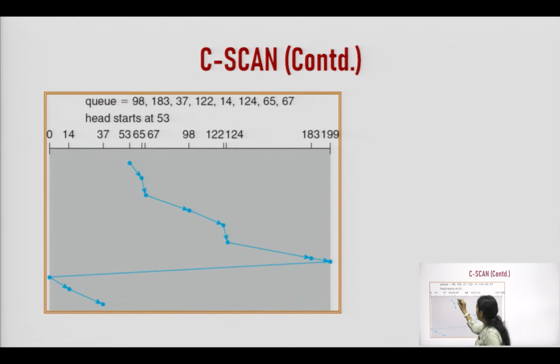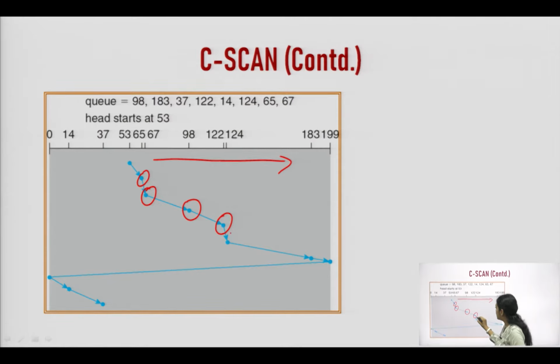Here, let us say the head is moving in this direction. So, it covers all the requests that come on the way. From 53 it covers 65, then 67, then 98, then 122, then 124, then 183, and finally it reaches the end of the disk. Now, while going back, it is not servicing any request. From 199 it goes to 0 directly, and then starts servicing the requests in the same direction. First it services 14, then it services 37. This is how circular scan works.